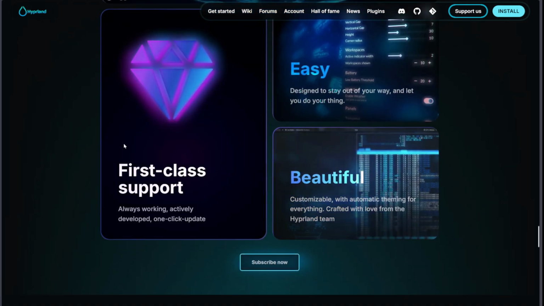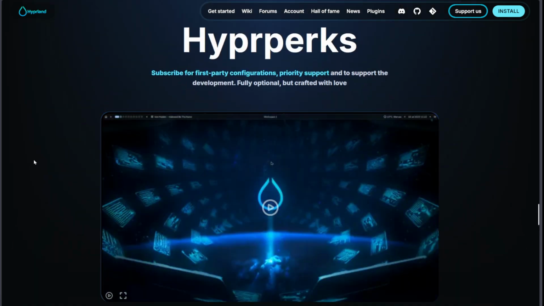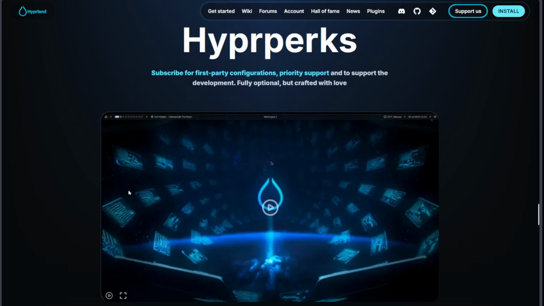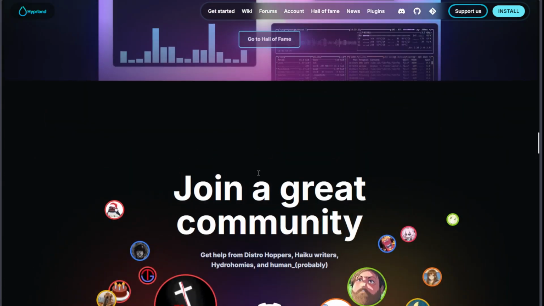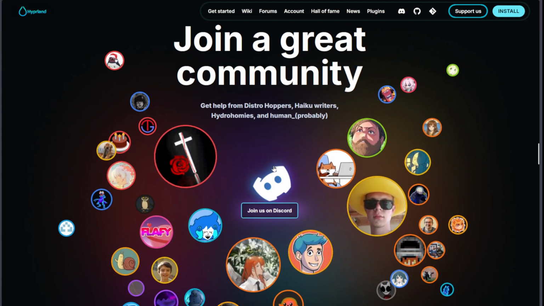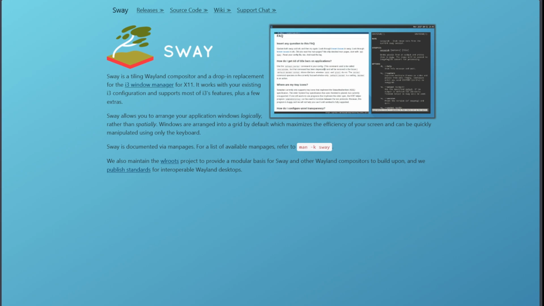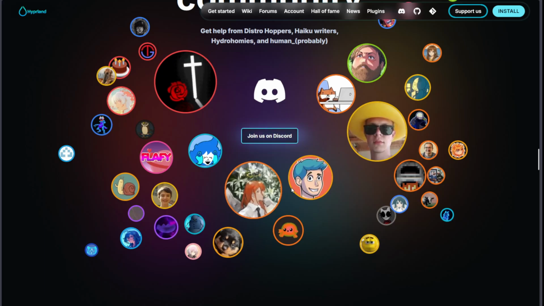So which one's better? If you're after performance, reliability, and peace of mind, go with Sway. If you love tweaking, want eye candy, and don't mind the occasional bug, Hyprland is an exciting choice. Personally, I'd say Sway wins for pure stability, but Hyprland steals the show for innovation.